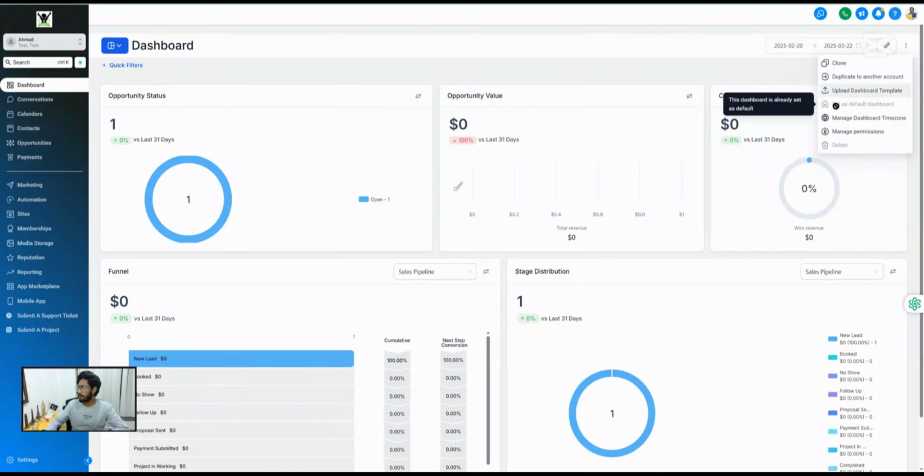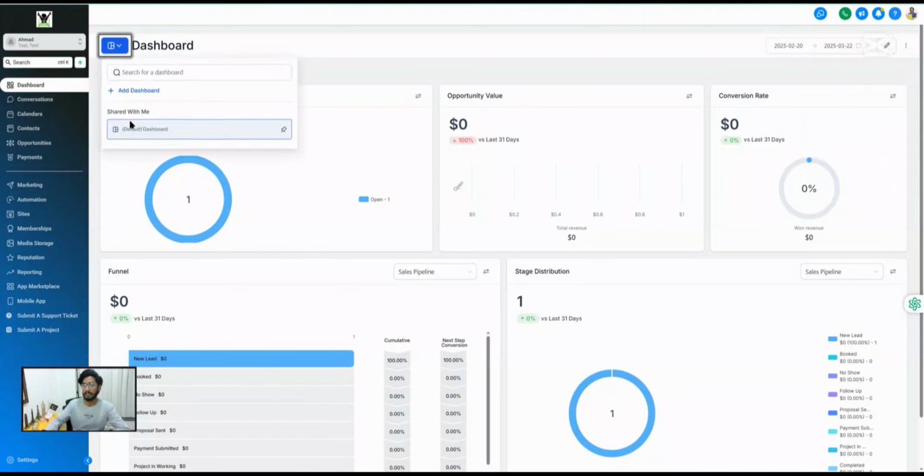And right now, because we have only one dashboard, it is already set as default. But in case you have multiple dashboards in a sub account, you can select one as the default dashboard. The default dashboard means that if somebody goes to this navigation menu, the default one is going to show up here. And if they want to see another dashboard, they can click here and switch to the second or the third or another dashboard.